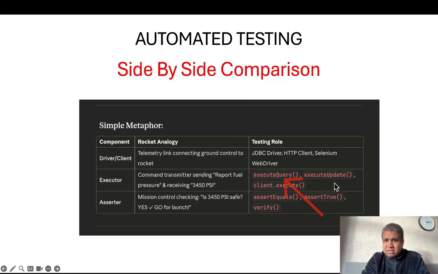And that equivalent is this, you see. Then the third one is the asserter, where you check whether your rocket is giving that kind of code or the validation you expected. And in the software world, it is assert equals, assert true, assert false, assert count, assert string, and so forth. Okay, so you understood. That's pretty much the approach to automation.